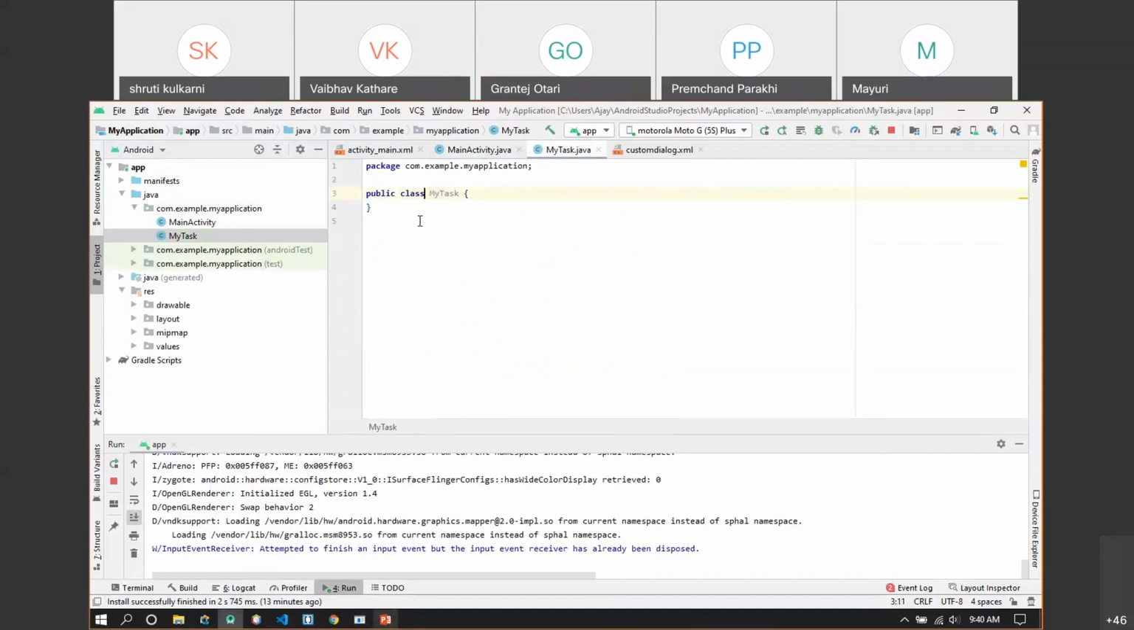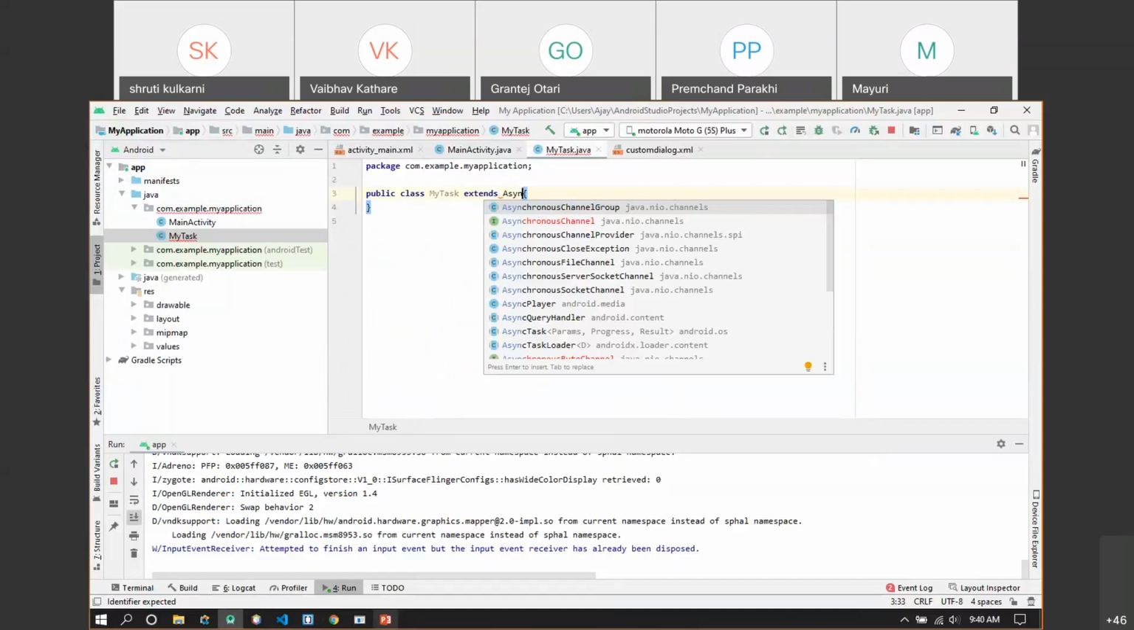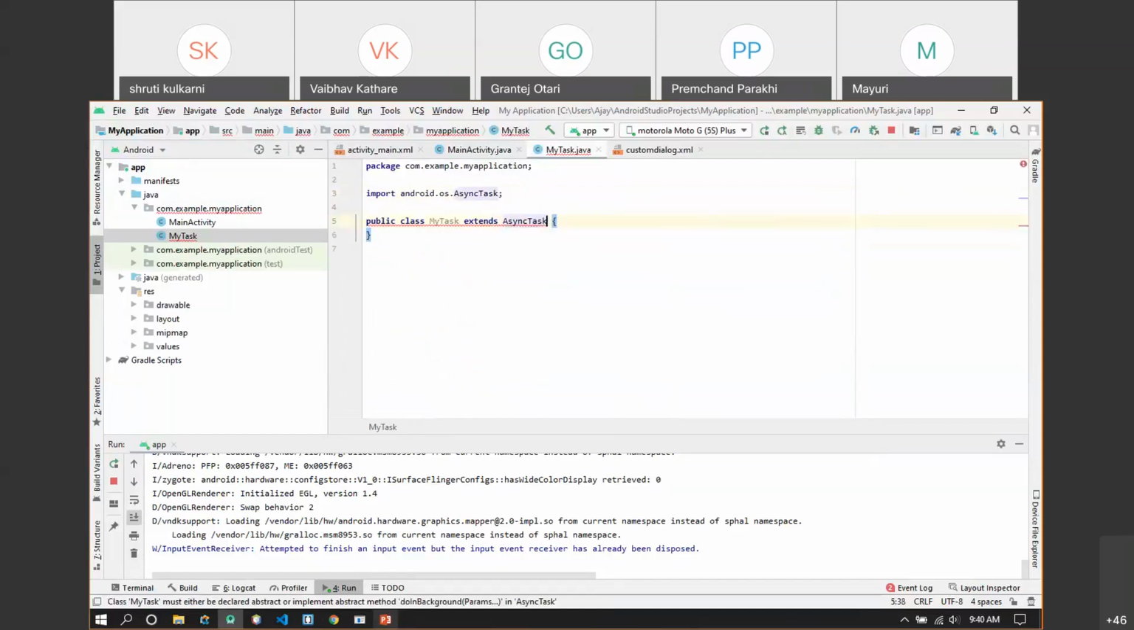Now the first important thing is, when you create your Java class, in order to create the async task, it should extend the built-in class called AsyncTask. As you can see, if you press Ctrl+Space here, AsyncTask is basically a generic class. And if you click on the control, just click on it.